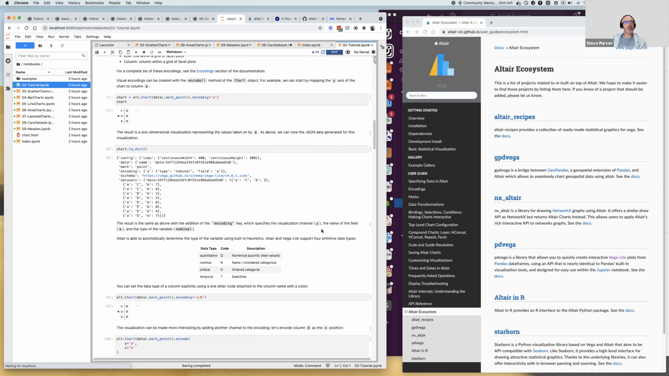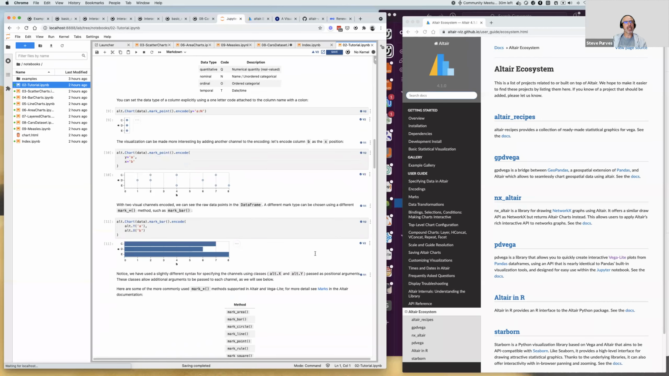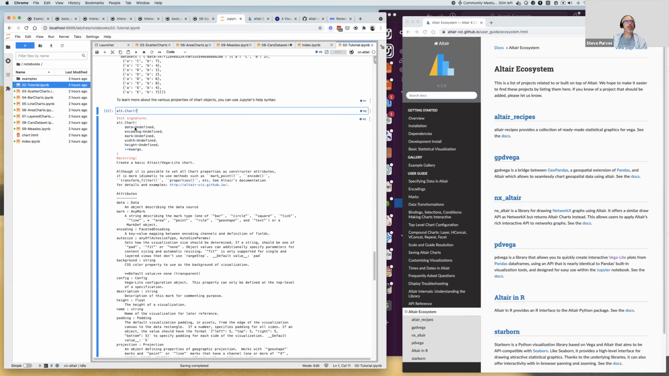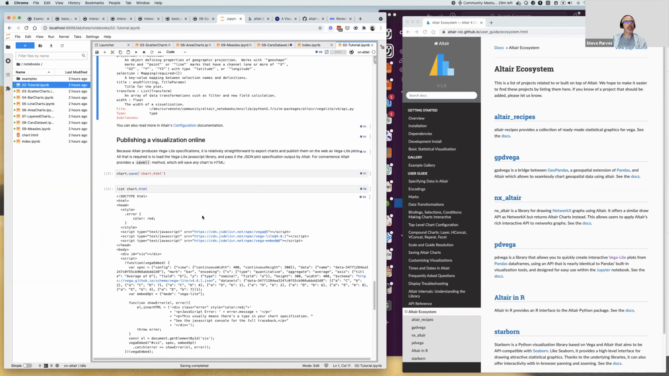So for any chart that you manage to build, they're building these little things. You can just save it straight up.